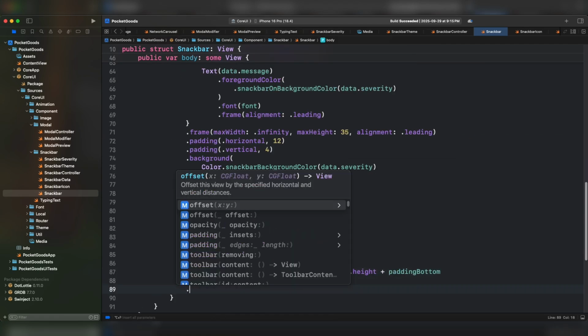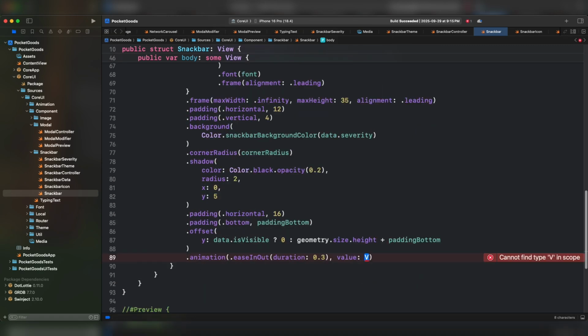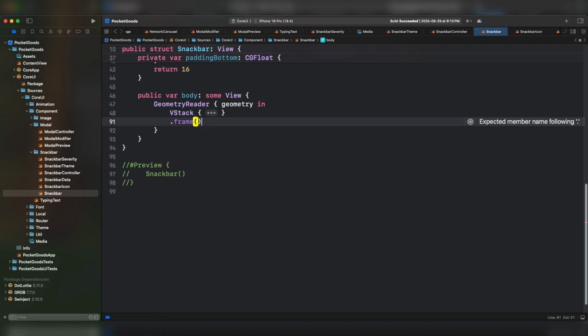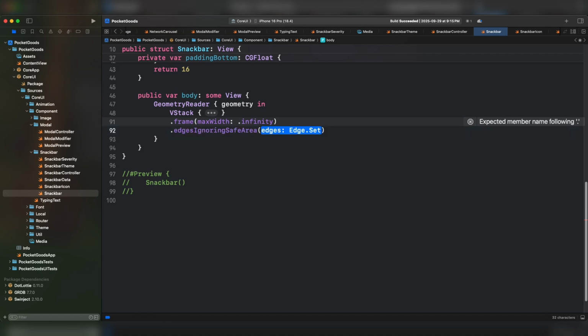Now for the definition of the animation, it is ease in and out, and the value is going to control the visibility, which is data.isVisible. Fold this. For the entire VStack, it's going to occupy the max width, infinity. Ignore safe area by adding edges, ignoring safe area, the bottom area.